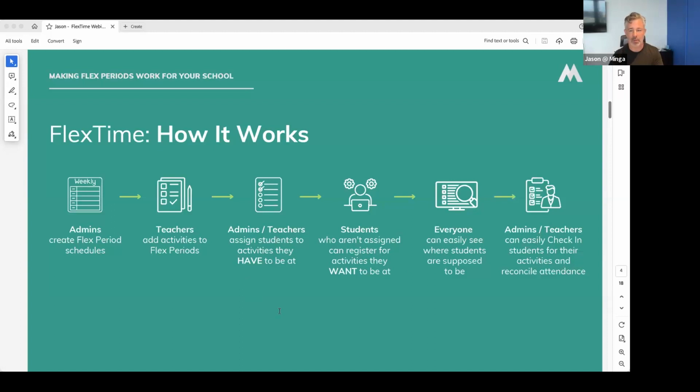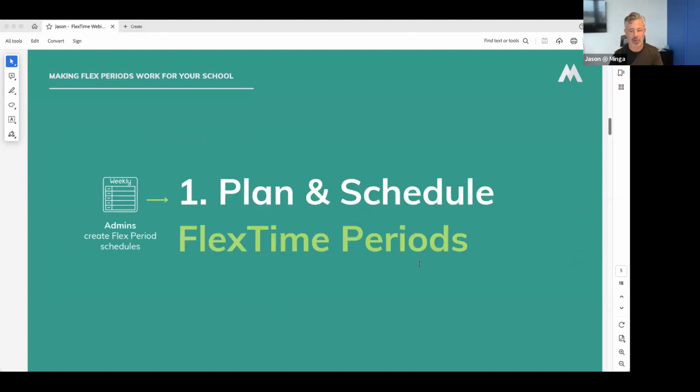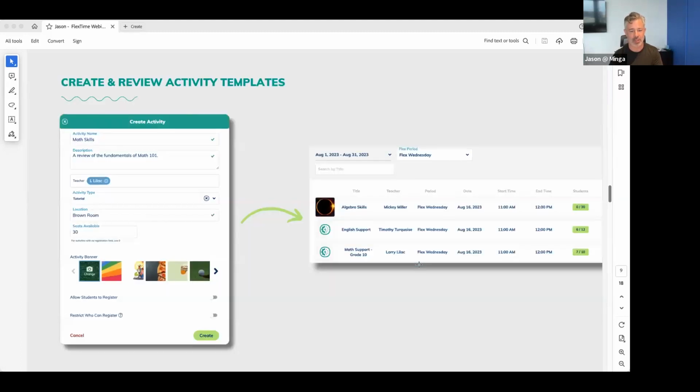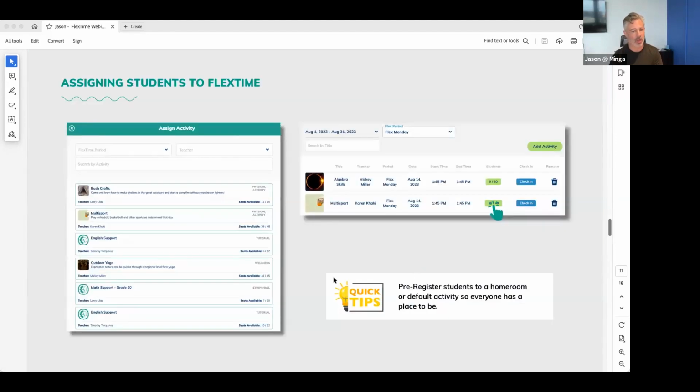So that's a brief overview, a quick overview with a few tips and tricks, those best practices that we see once again. The big one is creating a default template for a period where everyone is pre-registered and teachers have default activities available. That can be a huge help, especially if you're new to flex time and your staff are just getting to learn how it works. Create a default for everyone so that staff don't feel overwhelmed, and if they're stuck or they forget or they just don't know what to make available, everyone has a default place to be. That is a huge help.